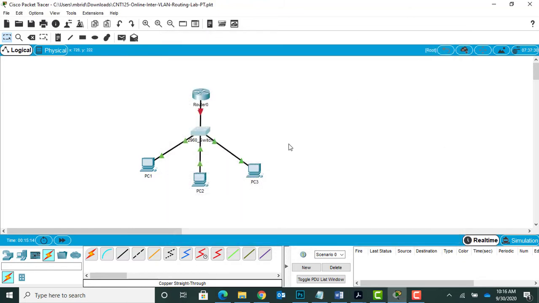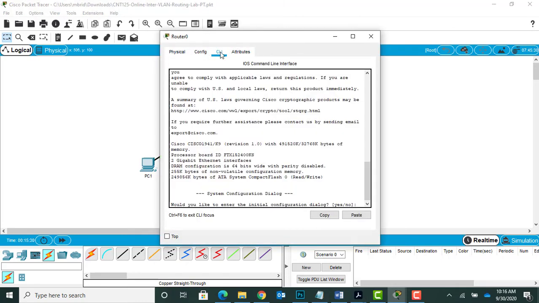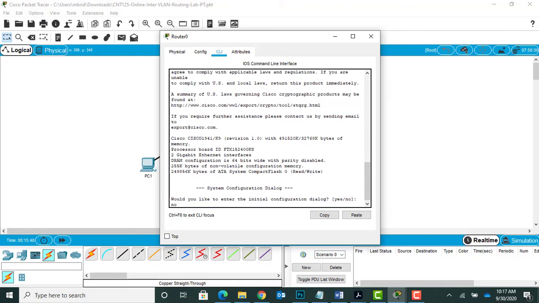At this point here, I would unplug the console cable from my switch, and then physically plug it into my router and hit my enter key, and end up here at my command line. Okay. It should say, would you like to enter initial configuration mode? At this point here, we would want to say no.